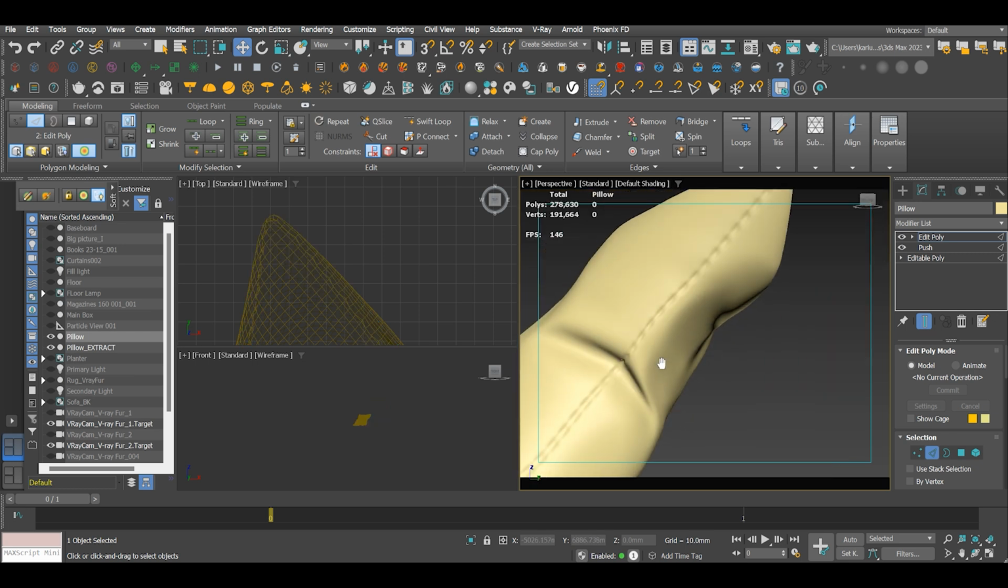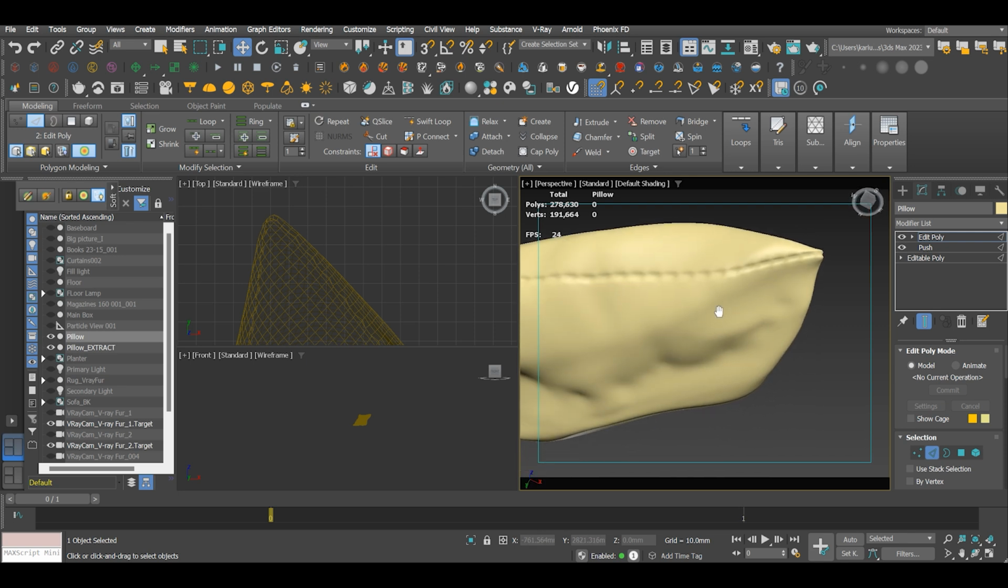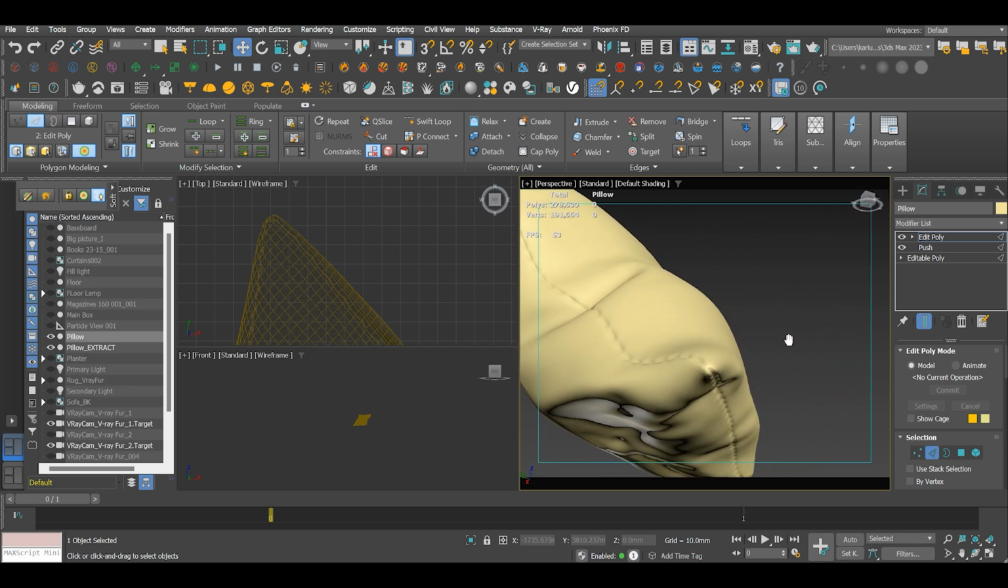With these simple steps, we have managed to simulate actual stitching to a cushion.